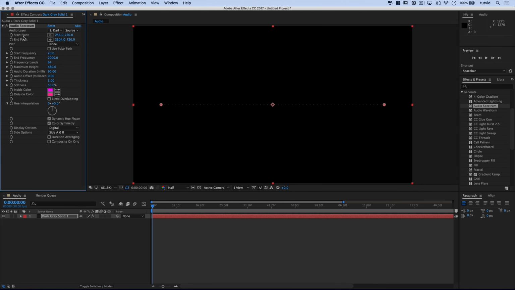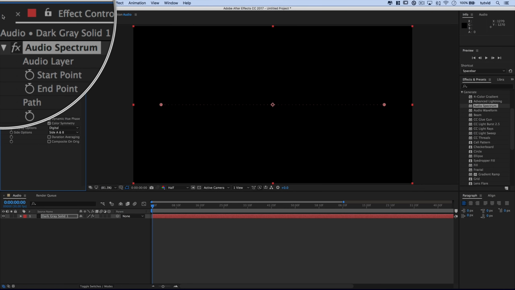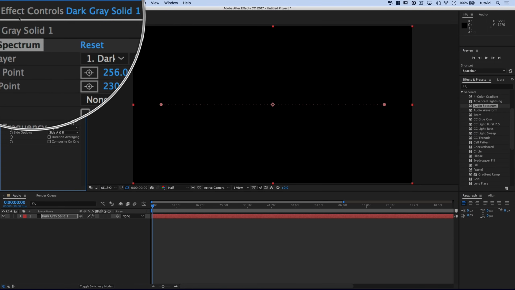Now, a couple things real quick. We need to jump back over, and I can click. There's this little space here to the left of my effect controls panel.